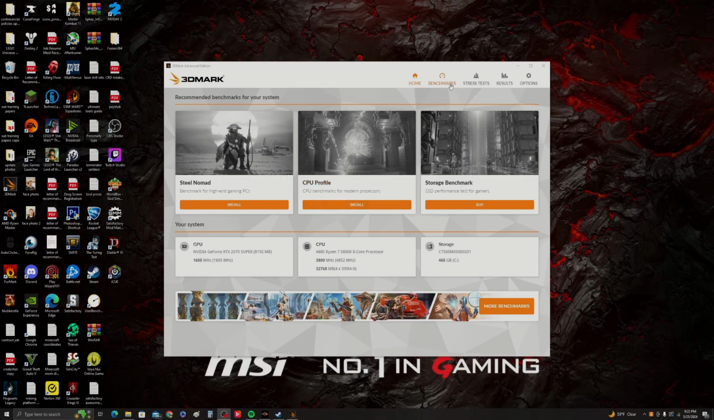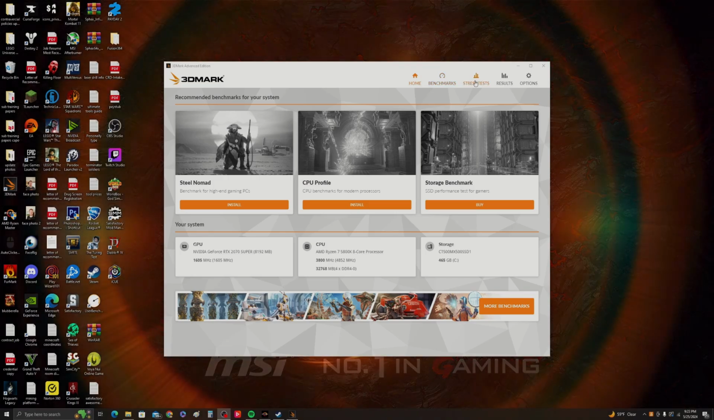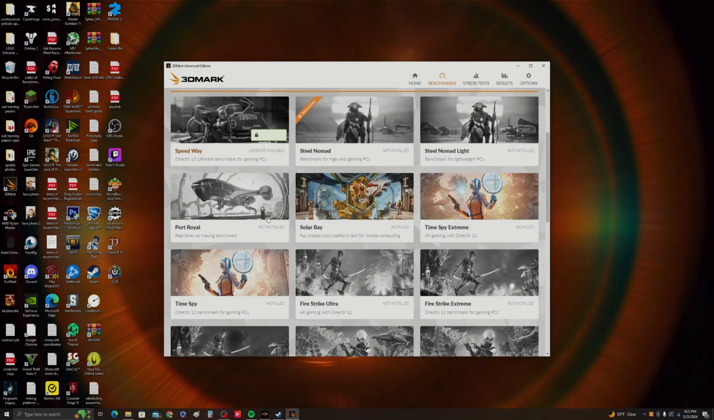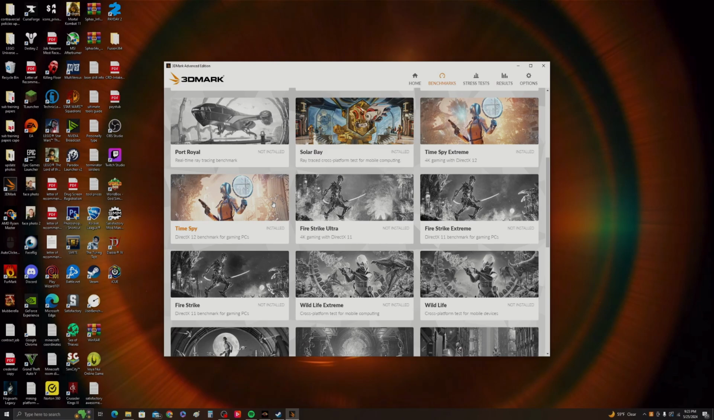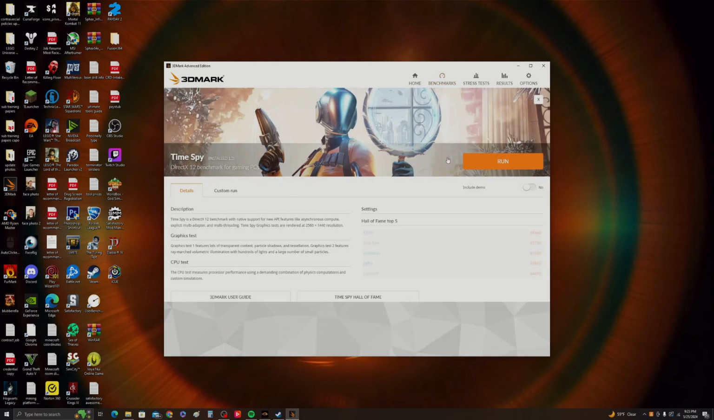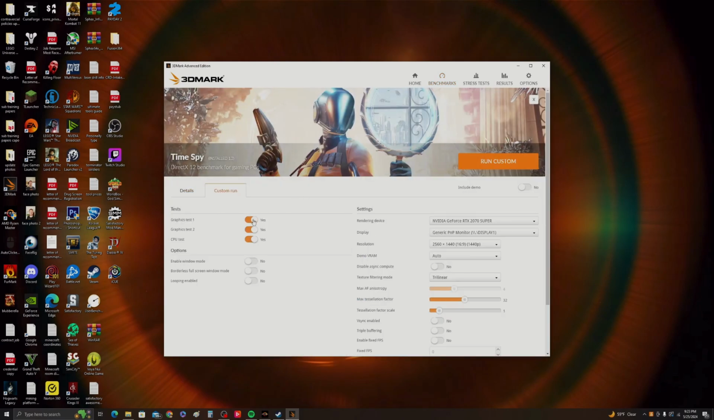Alright guys, and we are back in 3D Mark. So what you're going to want to do to test your CPU, you're going to want to go to Time Spy. You're going to want to go to Custom Run, turn off Graphics Test 1, turn off Graphics Test 2. All we want here is the CPU test. So you're going to run a custom.